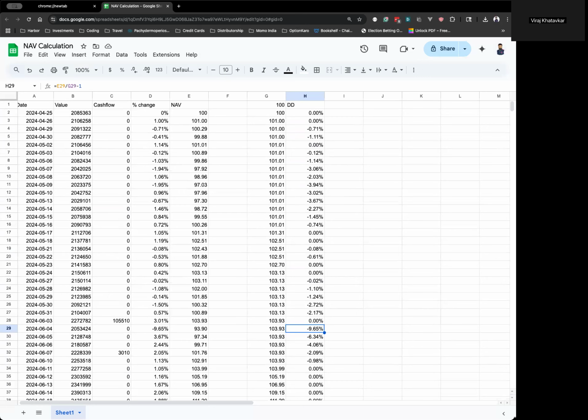If you want to calculate XIRR, that's a different thing, and you will get a lot of videos for calculating XIRR. But this is how you calculate NAV.